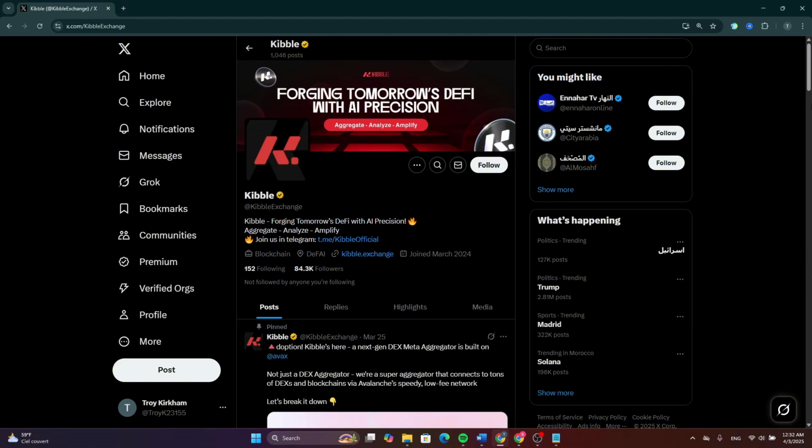Now before going on to buy this token, make sure to check the X account and keep following the updates about this token, and don't forget to check the Telegram channel too. So this token is available on MEXC. You can buy it from your account on MEXC. Now how to do that?